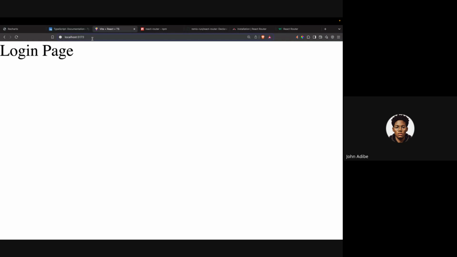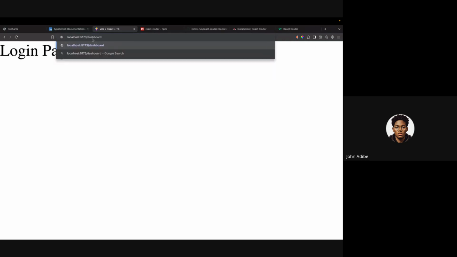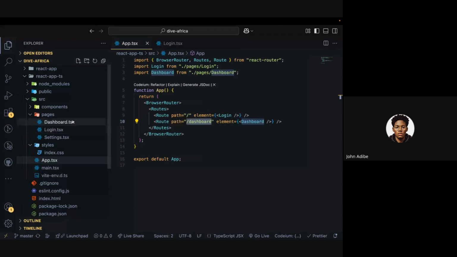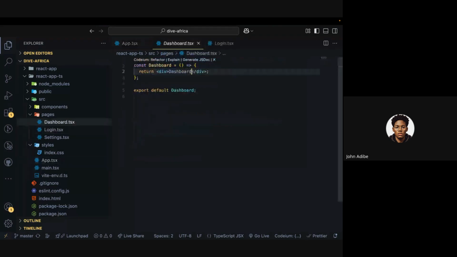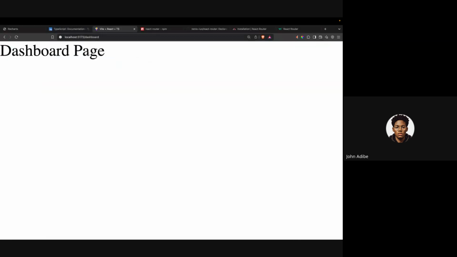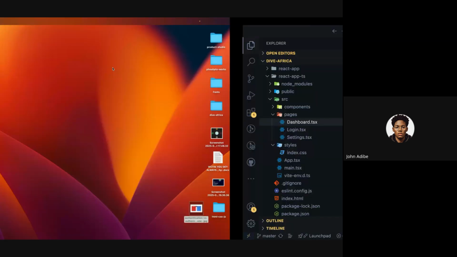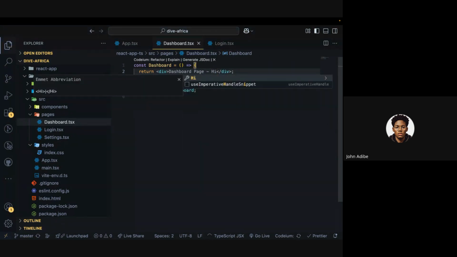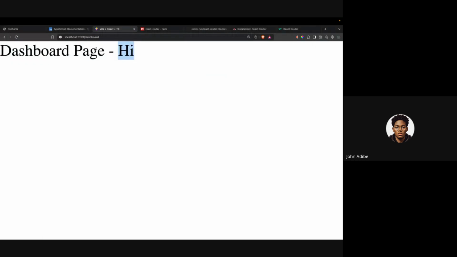Now, when I go to slash dashboard, I want to see the dashboard page. On my URL, if I do slash dashboard, enter, I see dashboard. For you to see if it's working, go to dashboard. You can change anything, you can put dashboard page. If you go back, you're going to see it. I can actually put another thing, I can say hi. You can see I'm now in the dashboard page. So I remove this.